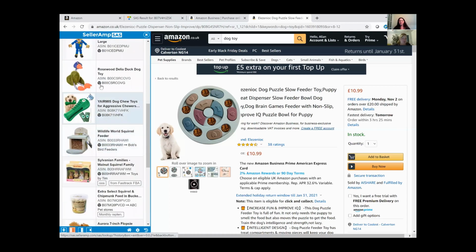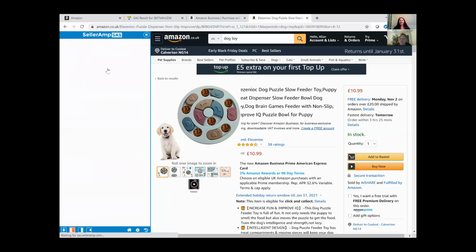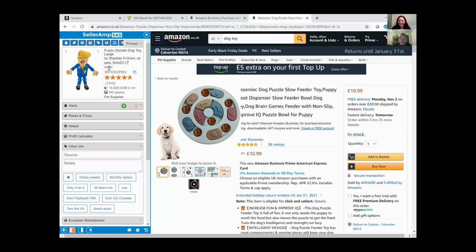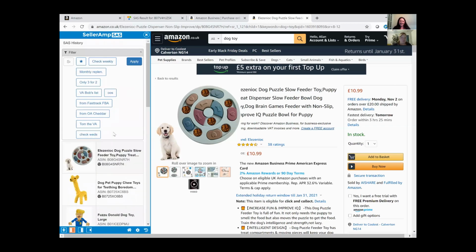This was kind of a funny one, actually. I just have to show it because I'm American. I could show this, right? It's a fuzzy Donald dog toy. I thought that was amazing. Really the things that people come up with, right? Not turning this into a political thing. I just thought it was cute.